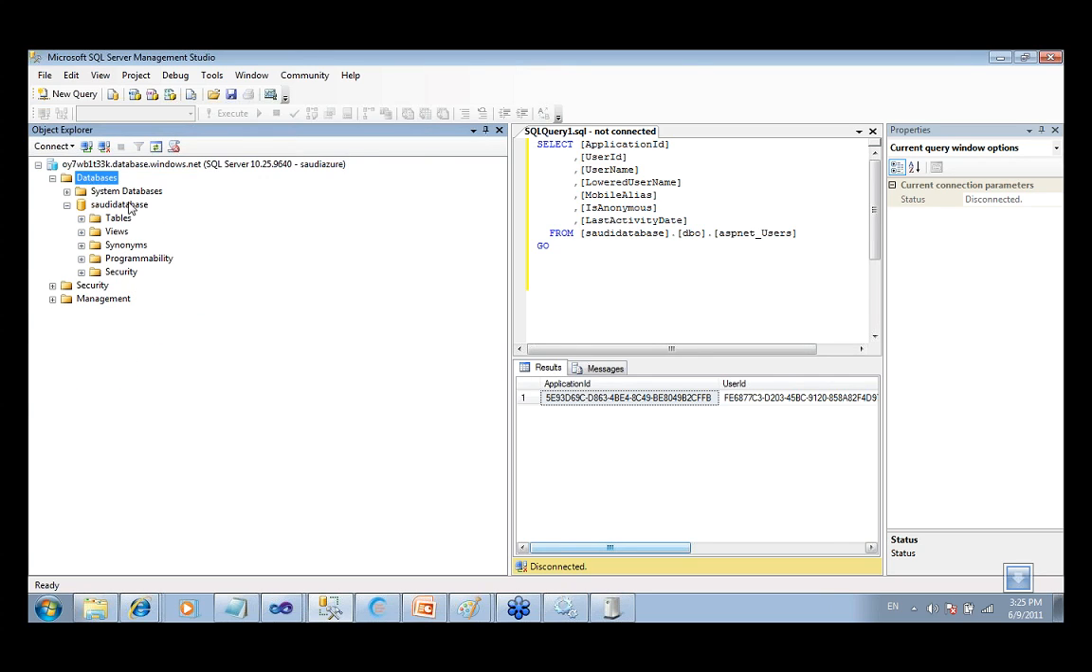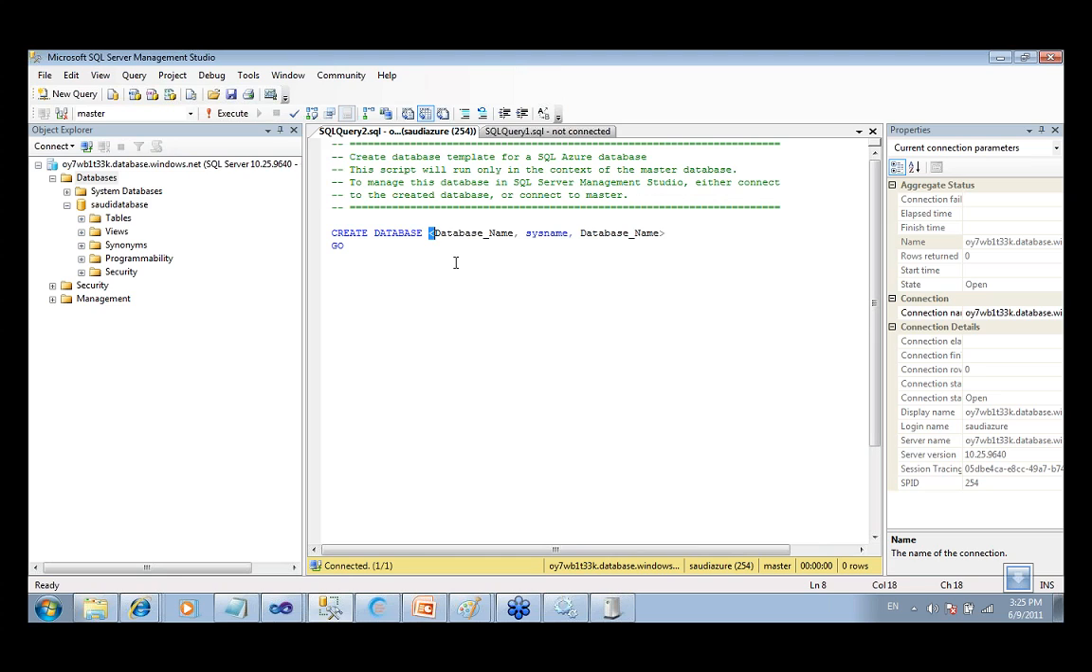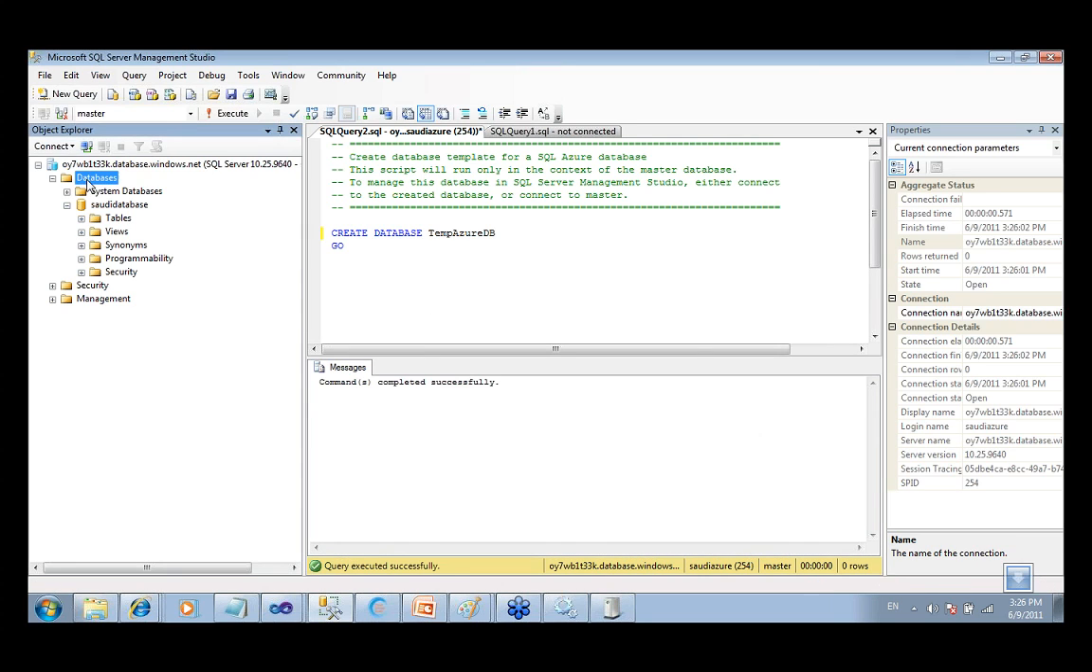For example, I can create a new database. Let's call it temp Azure database, and let's execute. Once done, you will have yourself this temp Azure database created on the cloud. So you will get most, but not all, of the features that you get in a traditional SQL Server database on SQL Azure.